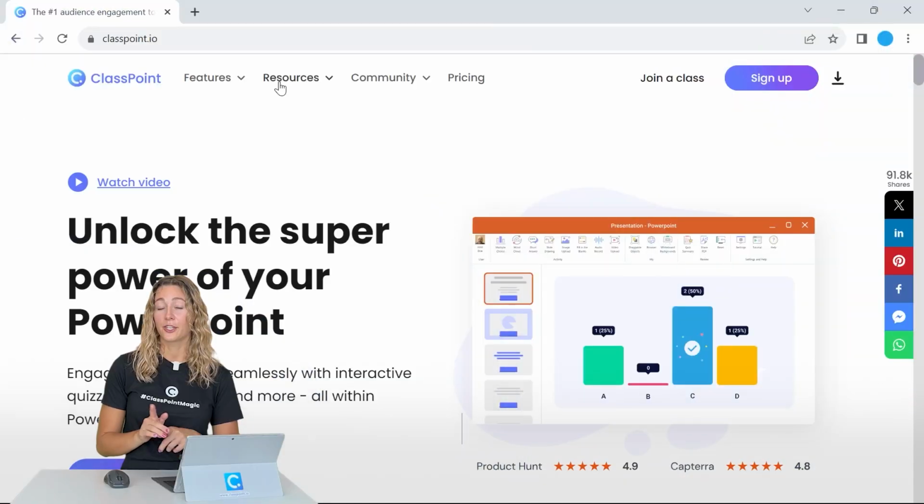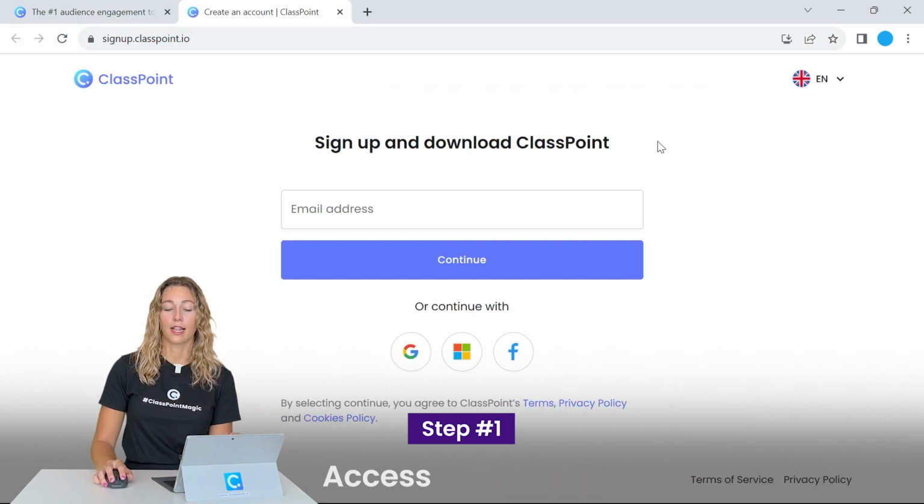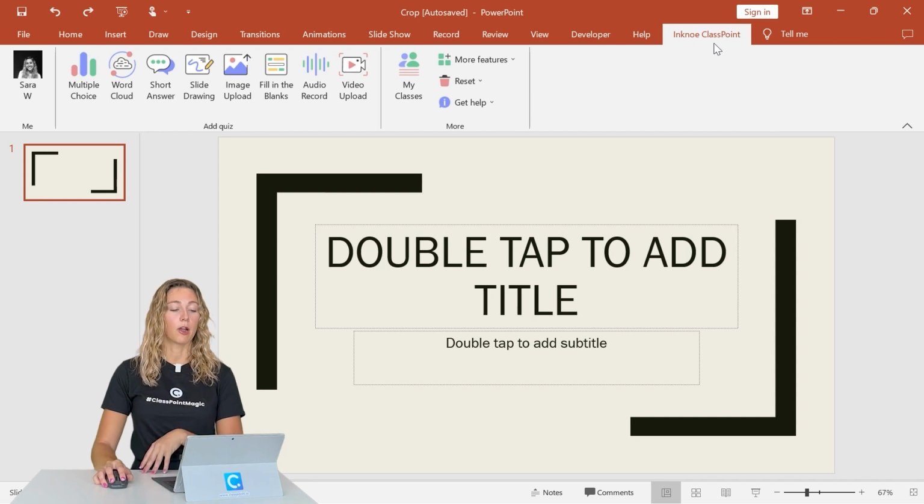of your PowerPoint. To do that, we can go to ClassPoint.io, click Sign Up, and then download and install ClassPoint into your PowerPoint. From there, you'll see the ClassPoint tab here in your PowerPoint ribbon. Once you're signed in, we're ready to get started.